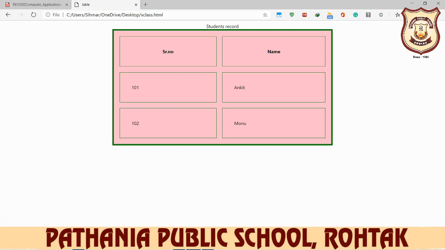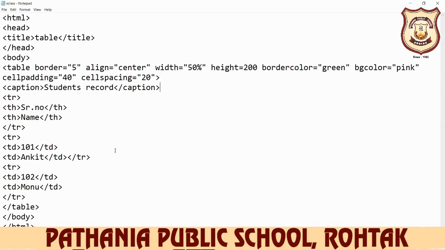Align attribute of the caption tag. This tag has only one attribute, that is align. In the caption tag only one attribute is there and the name is align. This attribute can be used to change the position of the caption text. It can be placed under the table using the value bottom in this attribute. So let's do the practical of this align attribute.